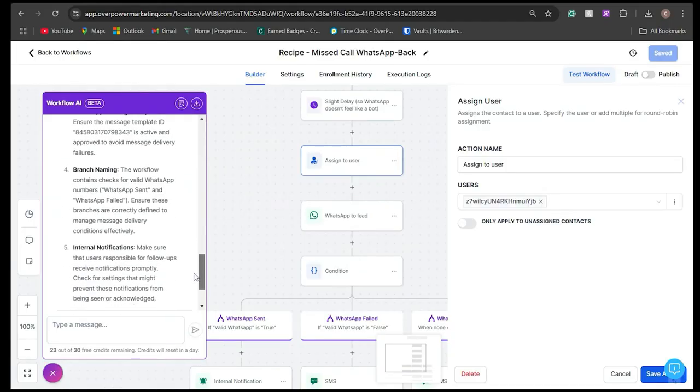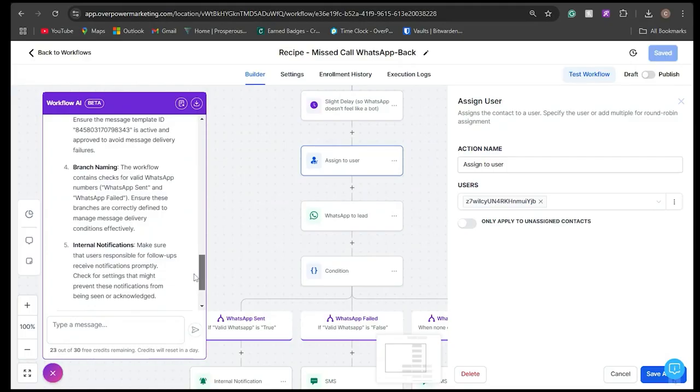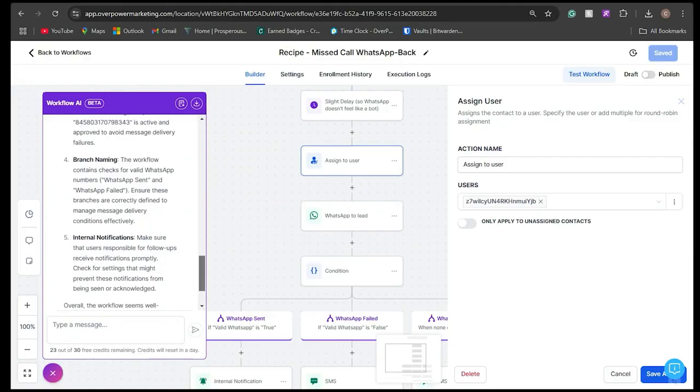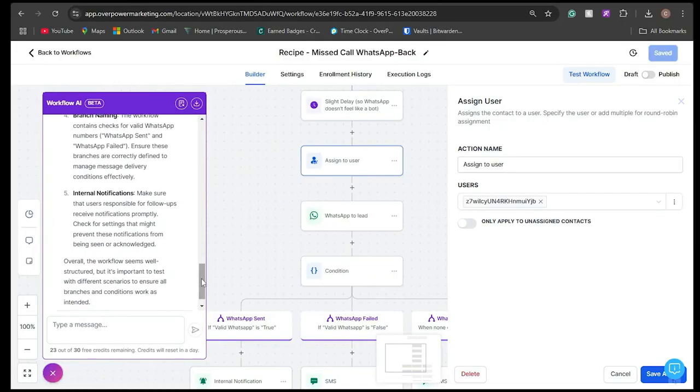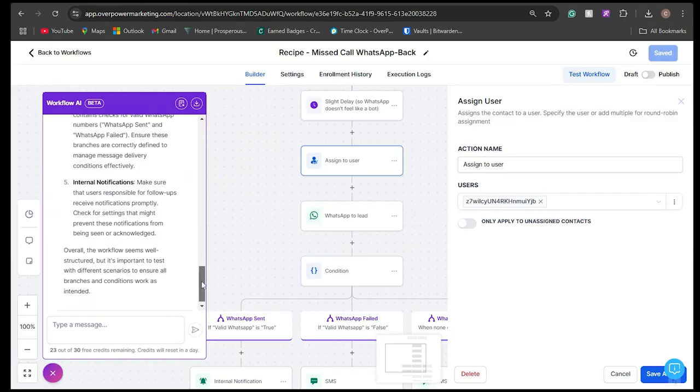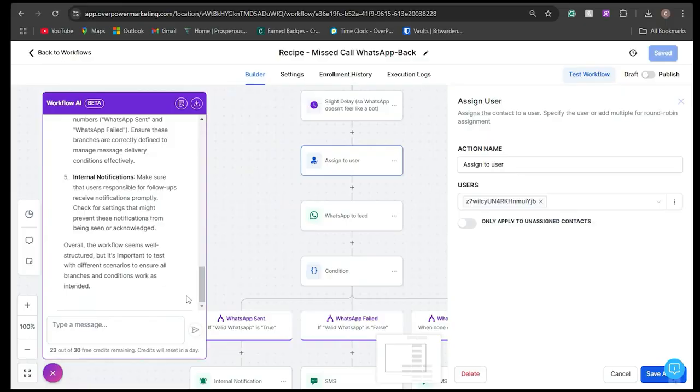Make sure that users who are responsible for follow-ups receive notifications promptly. Check for settings that might prevent these notifications from being seen or acknowledged. Overall, the workflow seems well structured, but it is important to test with different scenarios to ensure branches and conditions work as intended. All right, fair enough.